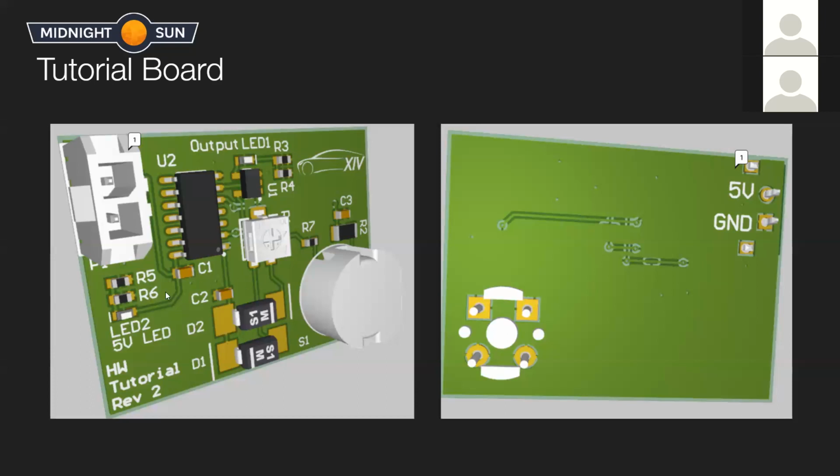You'll notice that when we're doing layout, we have the silk screen here to label all of the components. Some really important ones are for ICs. You'll see the dot that lets you know the orientation of your IC.